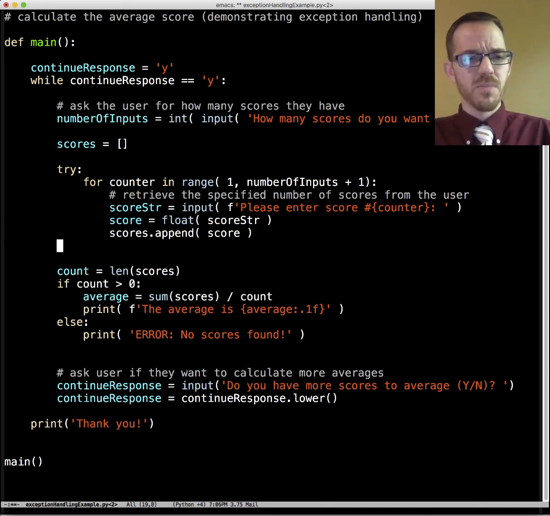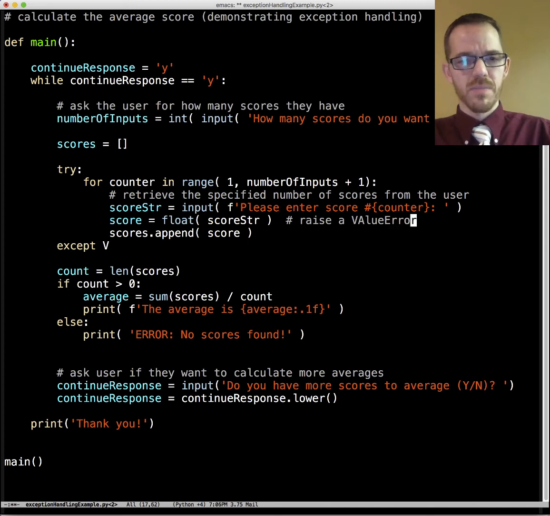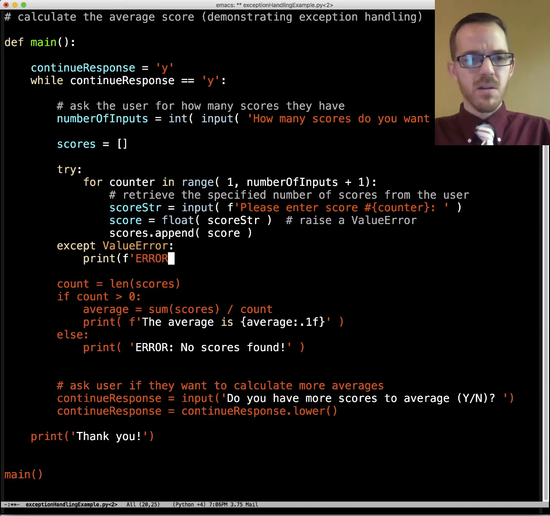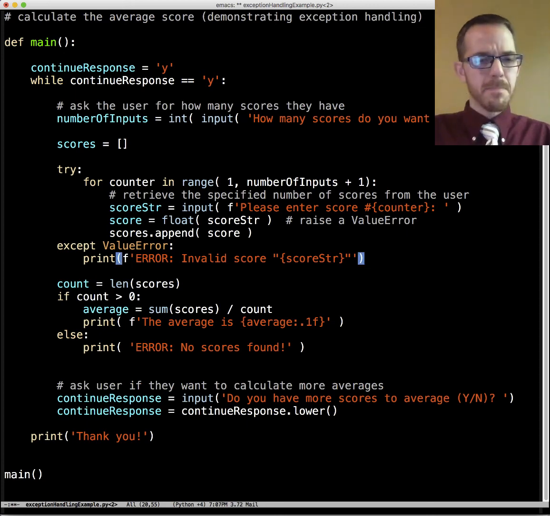Now what we need now is an except, and the except, because this right here can raise a value error. Okay, so we need to except for a value error, and then we can print and say error, invalid score, and let's display it here, score string. Okay, because that's what we're anticipating, is that it's not going to be able to convert that. Okay, and then everything else remains the same.